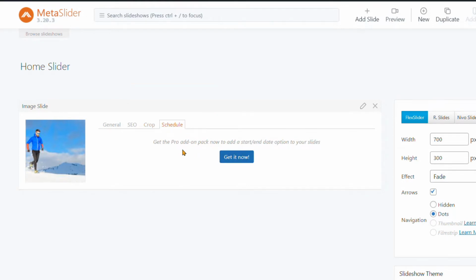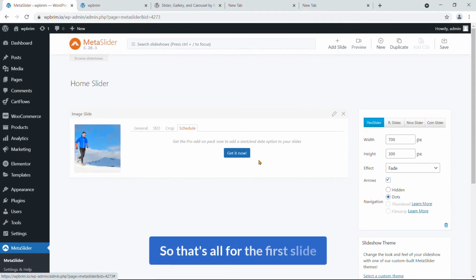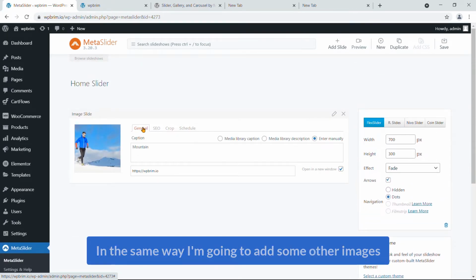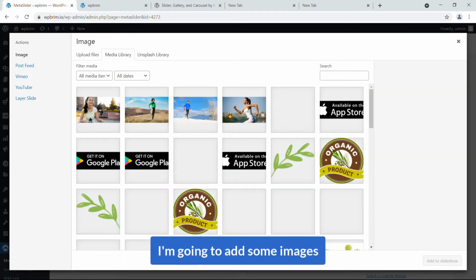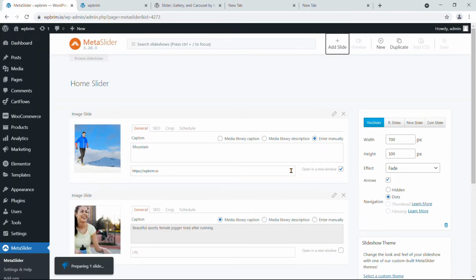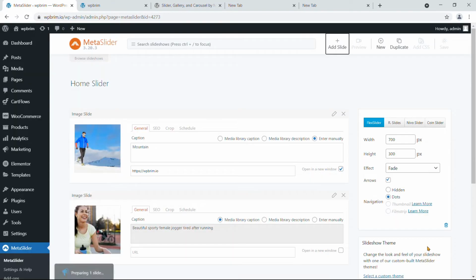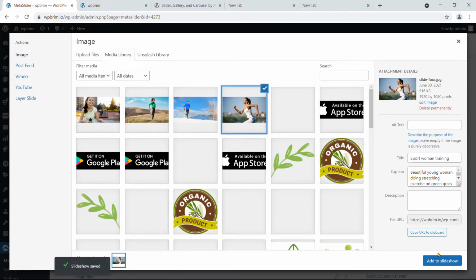Okay, Go Pro to get it, but as we are using the free version, we can't get it. So that's all for the first slide. In the same way, I'm going to add some other images. Just click here again, add slide, and I'm going to very quickly add some images. Okay, like this, and again click here, again click here to get this one.